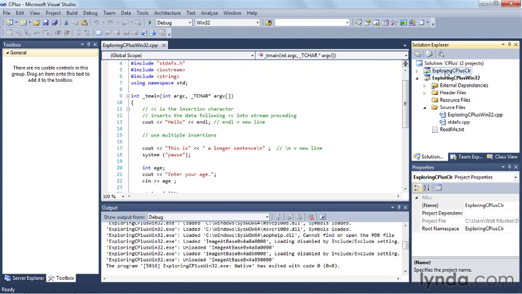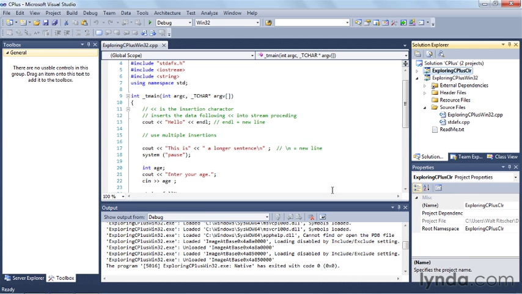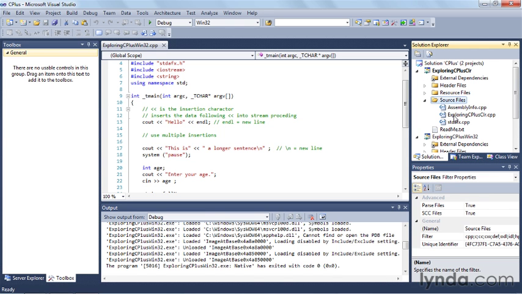Next, I would like to show you the managed version of this, the CLR version. It's much easier to program and is more like C#. Because it uses the .NET libraries, it's easy to use the thousands of .NET types that exist in the .NET assemblies. So let me show you that code. I'm going to right-click on this project and make it my startup. Set as startup project. And then I'm going to expand this node, find the source files folder, and then double-click on this CPP file right here, the Exploring C++ CLR file.